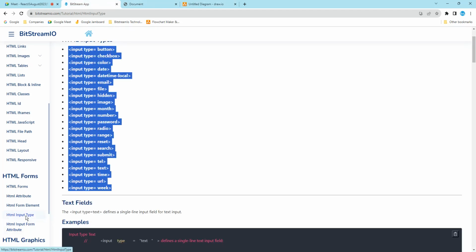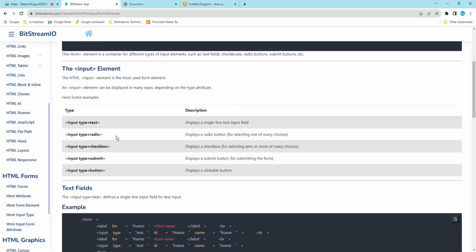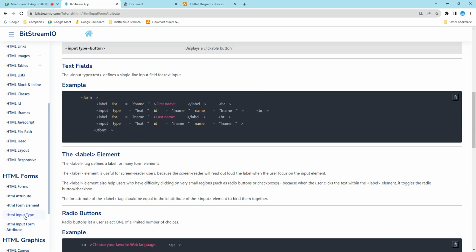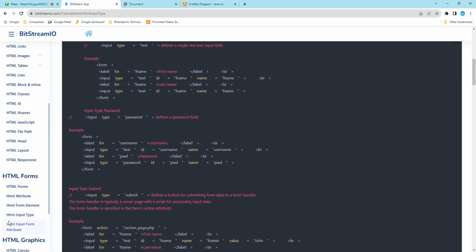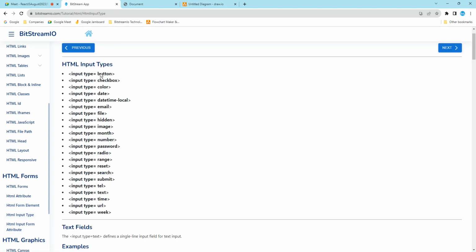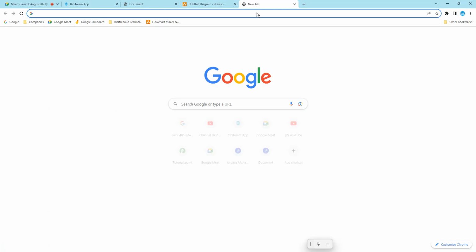So input type and HTML form attributes, we have already seen. If you just type and work on it, if you know what is the email, what is the file and everything, then it is almost enough for development. If you want a complete reference and want to learn all the topics, just go to the Mozilla developer tools.